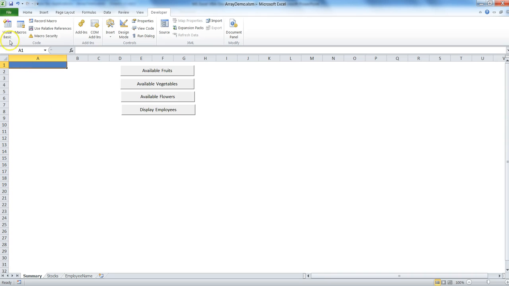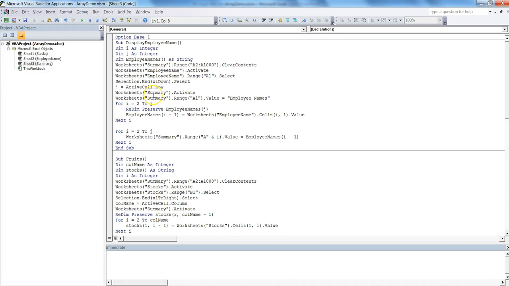Now we will go to the Visual Basic editor. Just click on the Visual Basic tab. Now we are in the Visual Basic editor. Here you can see I have written 4 subroutines for all 4 buttons using the code I explained in my previous sessions. In this session I'll be explaining what we have done in each subroutine. First of all we will go with the one-dimensional array.